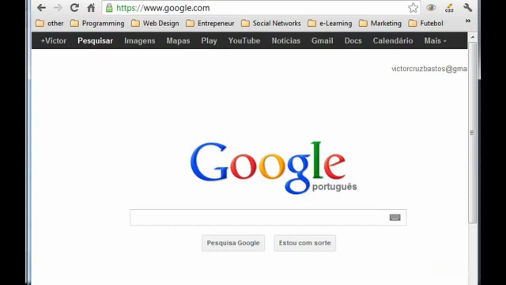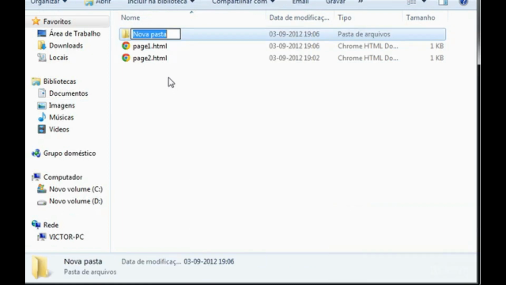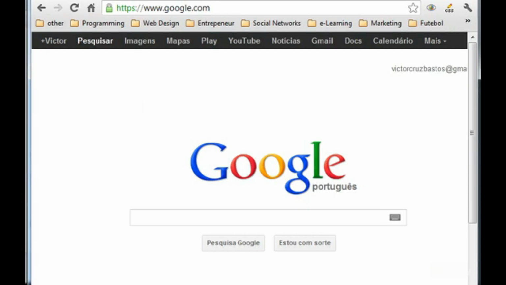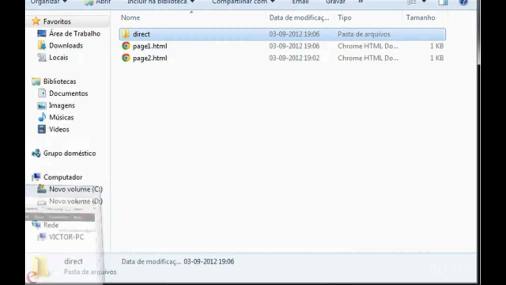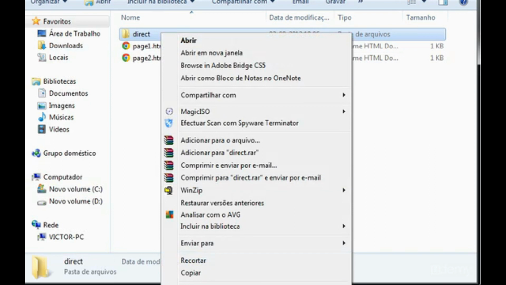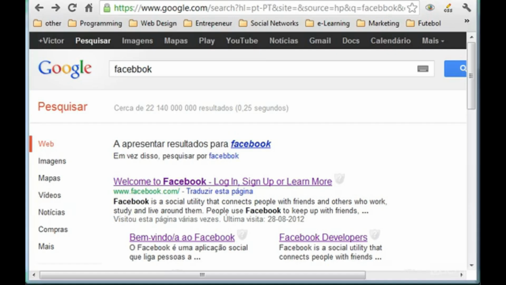And let's say you have a directory here called direct, and page 2 is inside direct, you should put here direct, and a slash here. But now we have everything in the same directory, so let's delete this folder, page 1 and page 2.